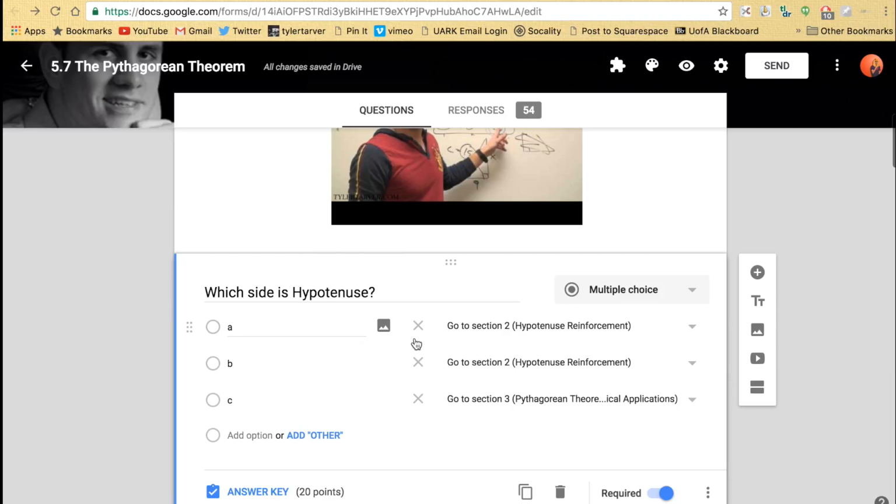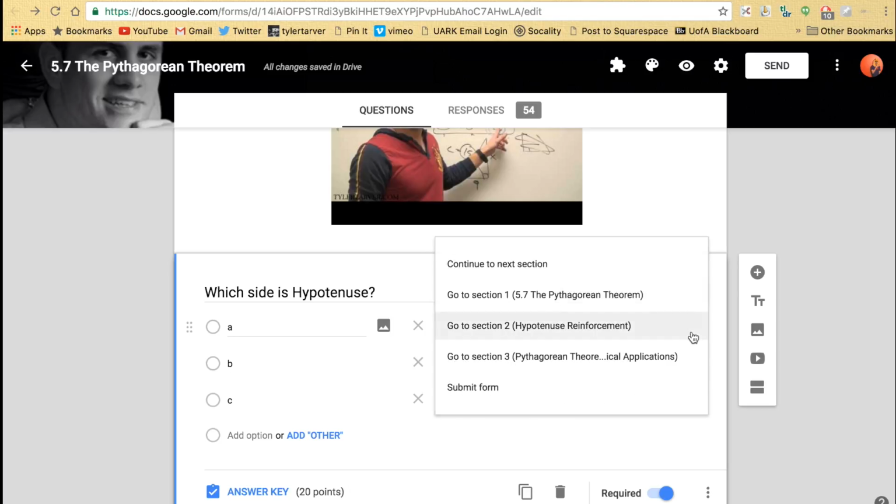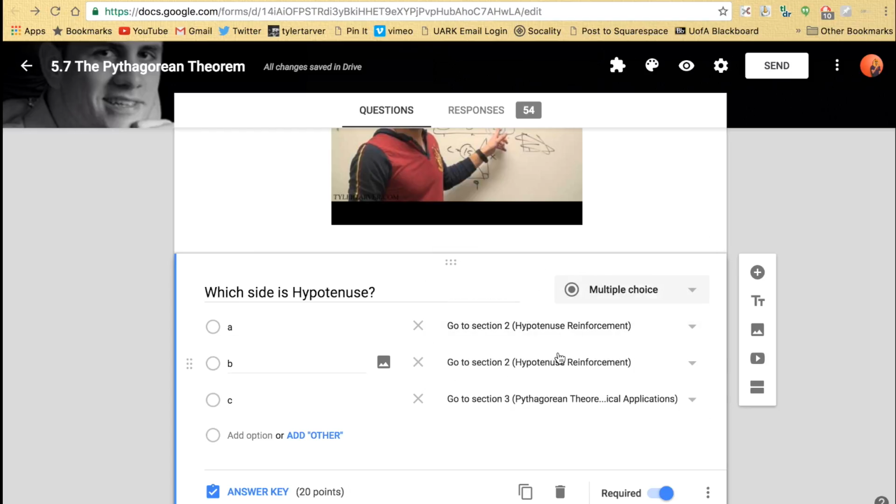Okay, so I have the 1 correct answer going to section 3 because it's right and they skipped their quiz. The 2 that are wrong go there. All you do is click the little drop down. You can pick what section it goes to, or you can have it just submit the form. So like say they get it right, they can be done with the entire thing. And that's it. That's why you have sections. That's how to use them.